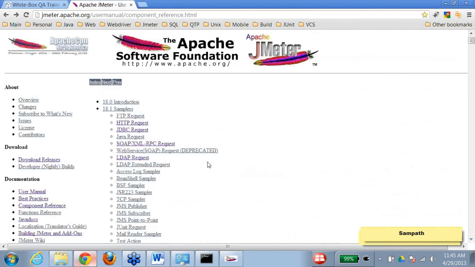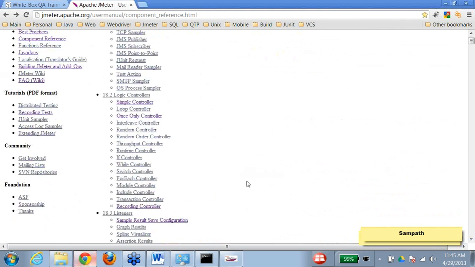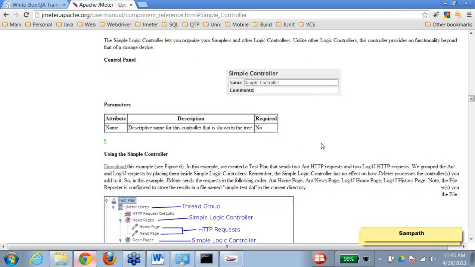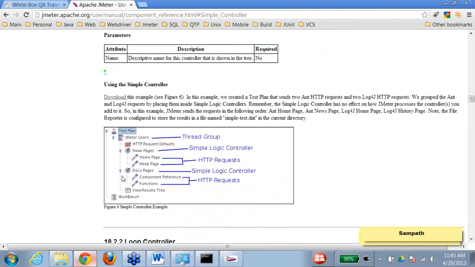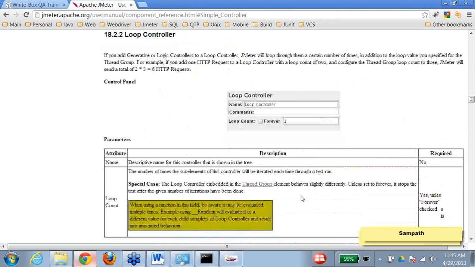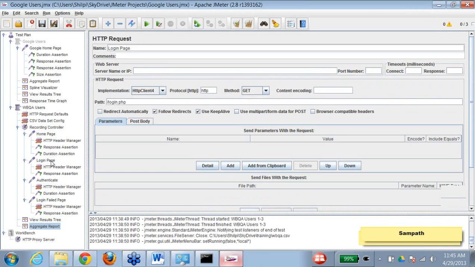And here you will find the various controllers. Let me just go through a couple of them. We have the simple controller, which is basically a placeholder. Let's say you want to combine a couple of requests into one group, then you can create a simple controller. Then the loop controller is, as the name suggests, for when you want to repeat a particular request n number of times. So let's say here I want to repeat this login page 5 times, then I would create a loop controller here.